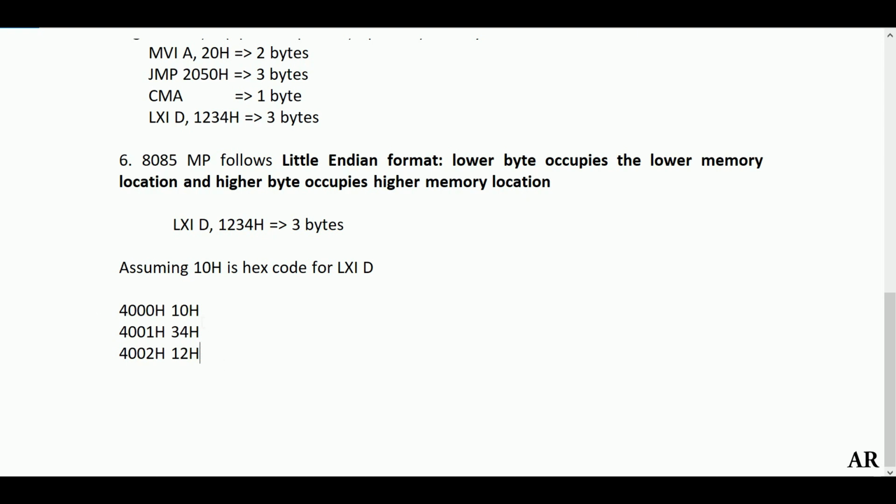Since your microprocessor 8085 has an 8-bit data line, first 10H will go. This comes under opcode fetch, so it will be fetched, and after that it will be decoded. The microprocessor will understand that since it is load extended, it will need 2 more bytes of data. So it will read the next memory location, which is 34H. So the lower byte is read first, followed by your higher byte.